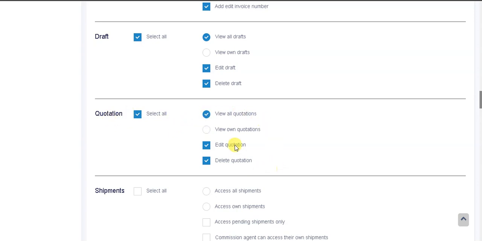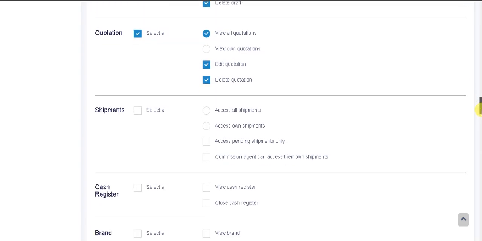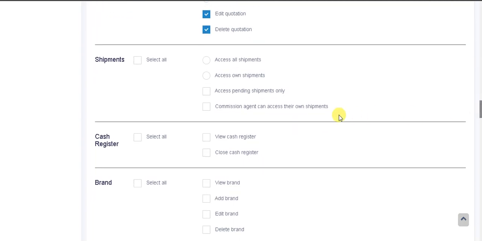You can also allow everybody to see all those quotations, so that if some are not on duty, anybody who is on duty can be able to manage it. Okay, so here you can also allow them to handle the shipment. Okay, and then you can come down.